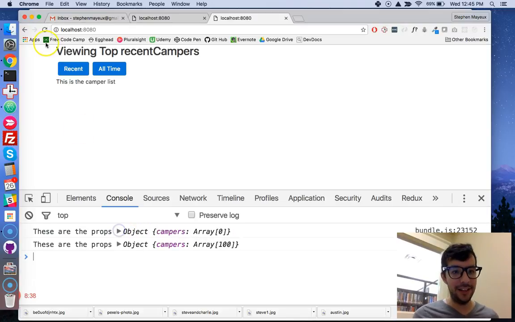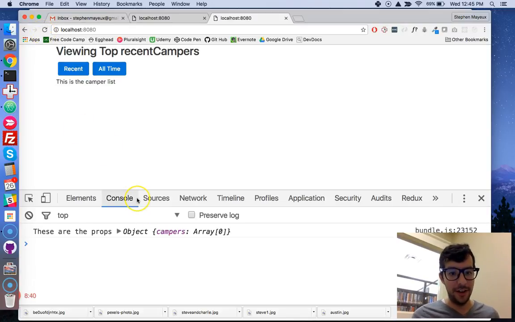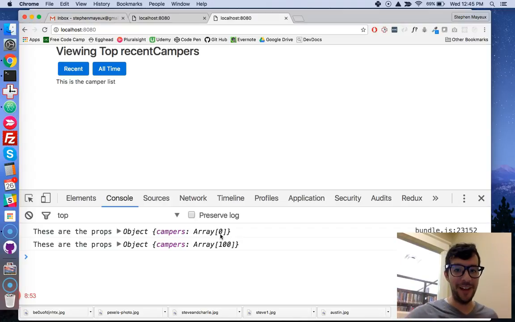Now, initially, let me do it again. I'm going to refresh. Okay, this is getting logged out once. Initially, that array of campers is zero. After a moment, after it fetches the JSON data from the API endpoint, it logs it again, and that campers data now has a lot of things in it. Okay, so that's something to be aware of in React.